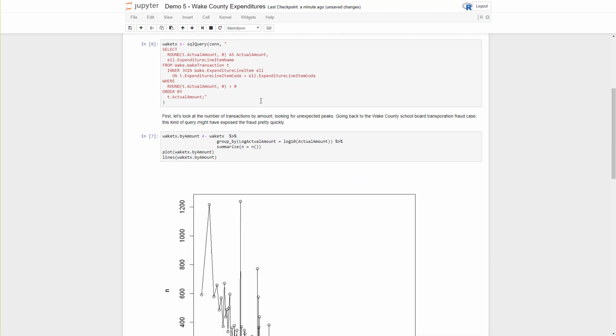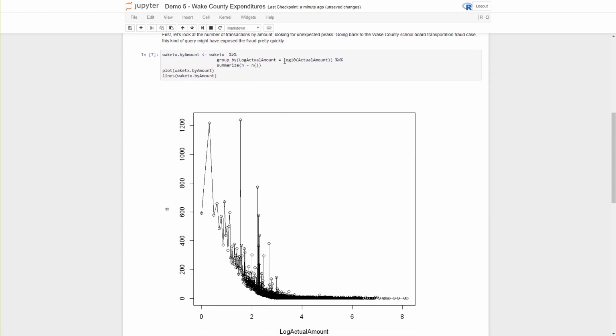I've got a plot here that is the log base 10 of the actual amount. This way I can see a little more easily, because there are some amounts that are in the tens of millions of dollars, but we can see a couple of peaks. There's a big peak here, a big peak there. There's a peak here as well. Otherwise, we follow this general downward trending course.